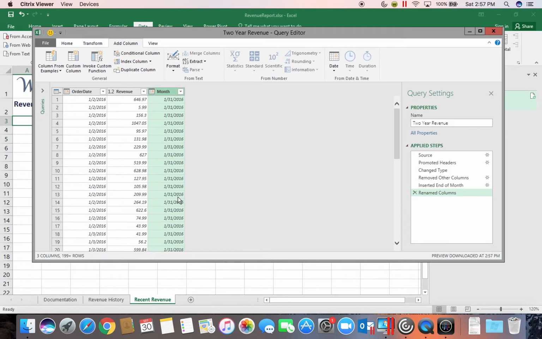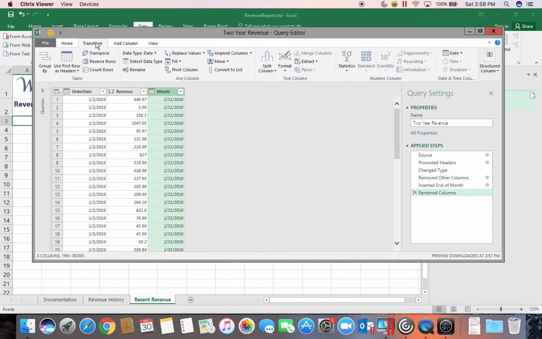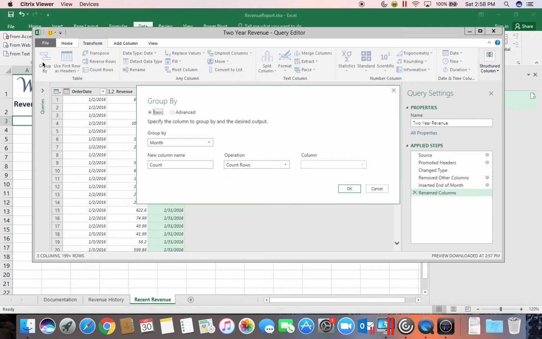Now what we want to be able to do is group by this date. So everything that has a 131 date, I want grouped together. So what we're going to do is go over to our Transform tab on our ribbon, and we're going to choose the Group By button. This will open up our dialog box.